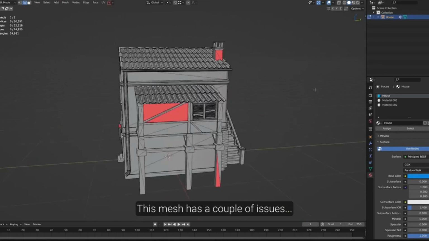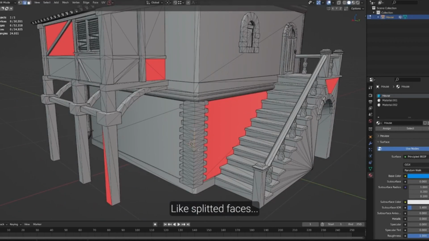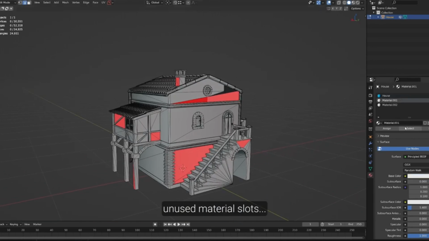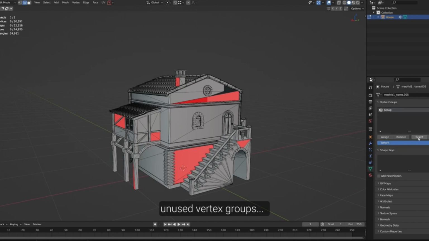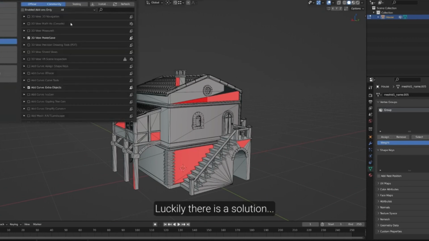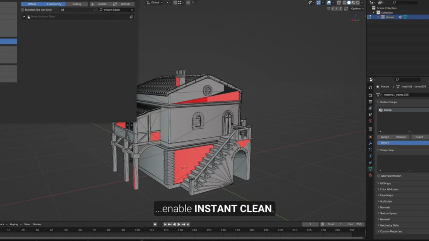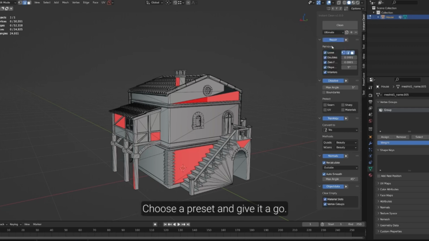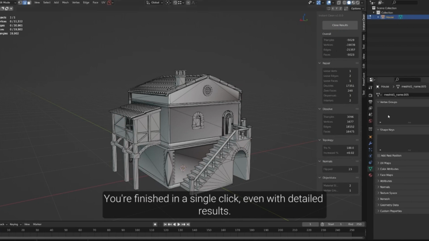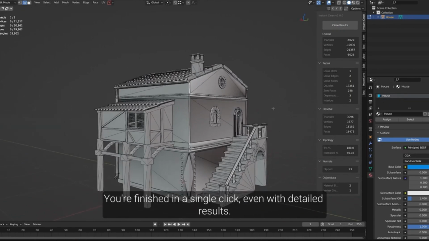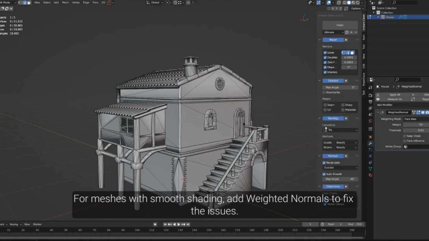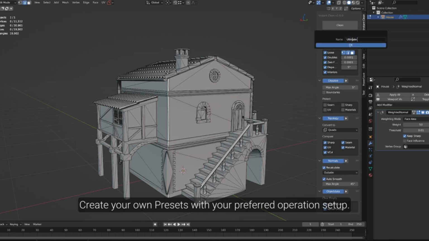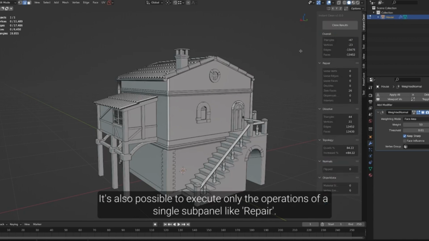Ever felt bogged down by the tedious process of cleaning up meshes when you import models from other software or online? Well, we have a solution. Introducing Instant Clean, the ultimate mesh clean add-on for Blender. Yes, you heard right. It's a single-click solution that will save you precious time and effort. But that's not all. Instant Clean also features an easy-to-use preset system, making it more user-friendly and efficient. So why wait? Start automating your mesh clean process right away and make your Blender life easier.